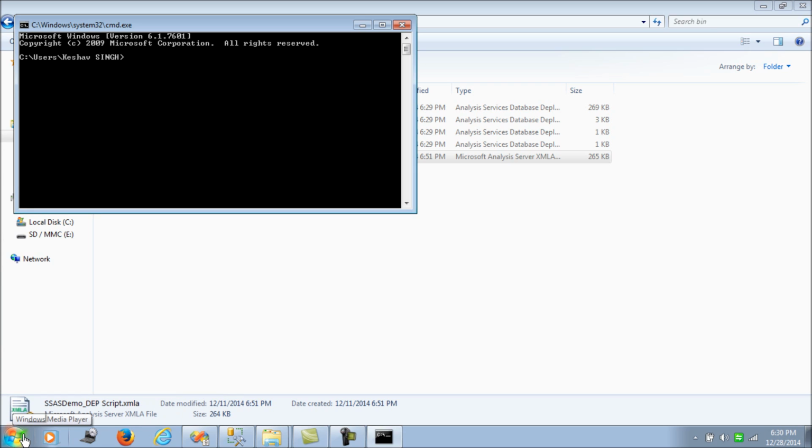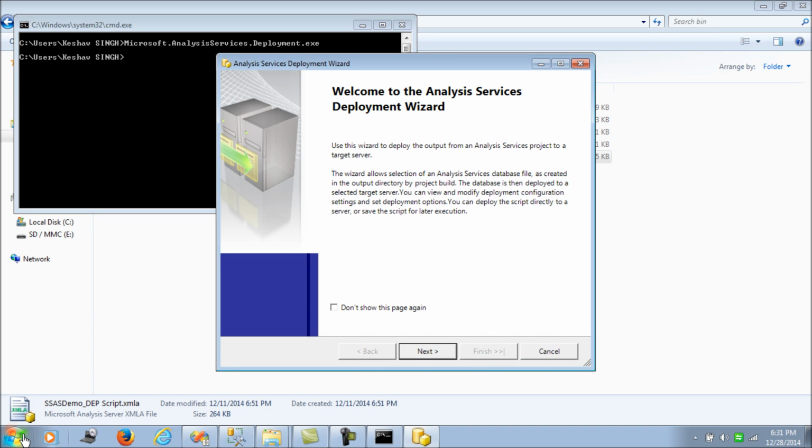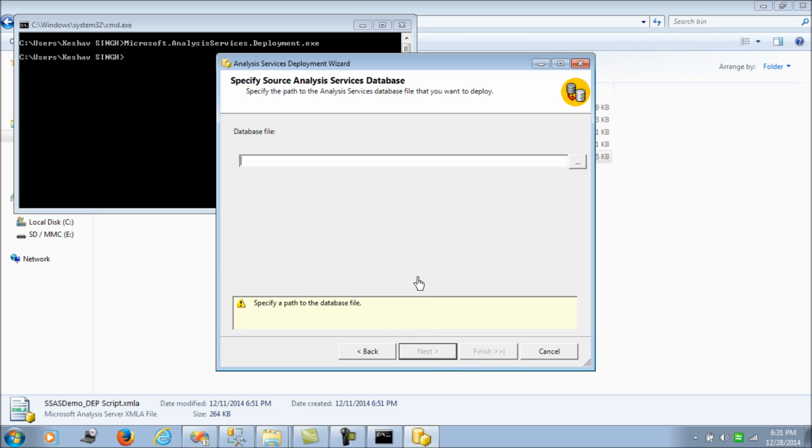So I click on CMD and I type Microsoft.AnalysisServices.Deployment.exe. So what this does is it opens up a deployment utility. Although we would not be deploying this to the production environment with this utility, that would be a bad idea. So let's try to take a look at what this utility does for us.